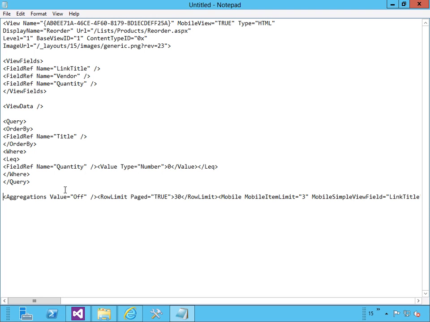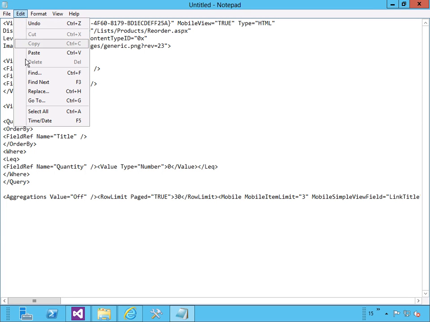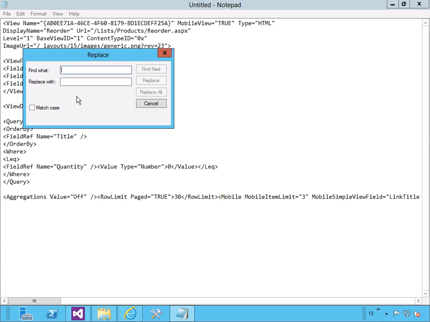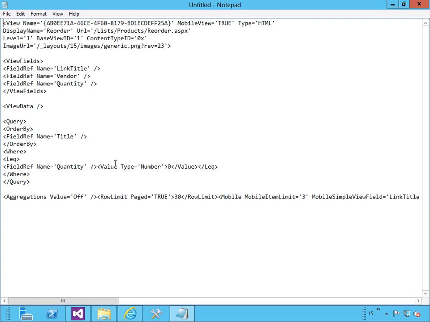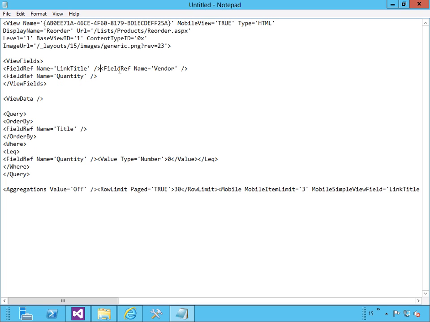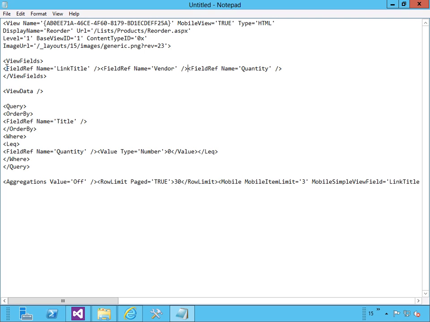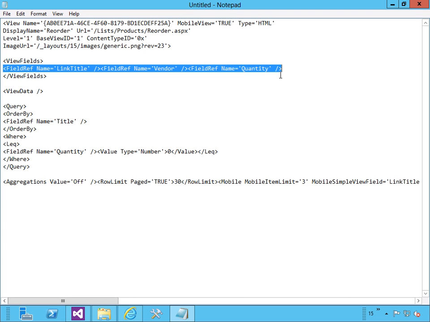So now I'm going to replace all the double quotes with single quotes in here just to make it easier to use this in our code behind. Okay, that's easy. And I'm going to go to the field ref elements here. Actually, let's just put these in one string here on a single line.